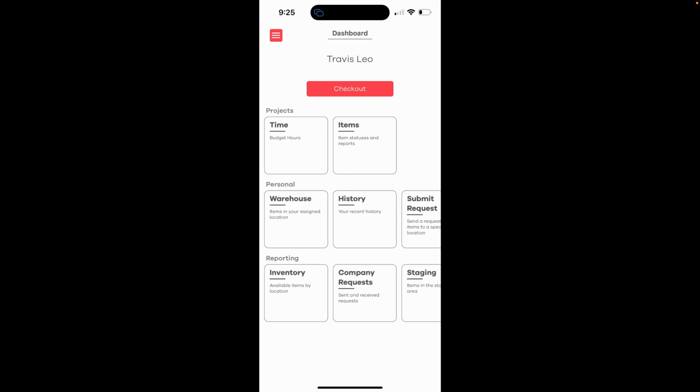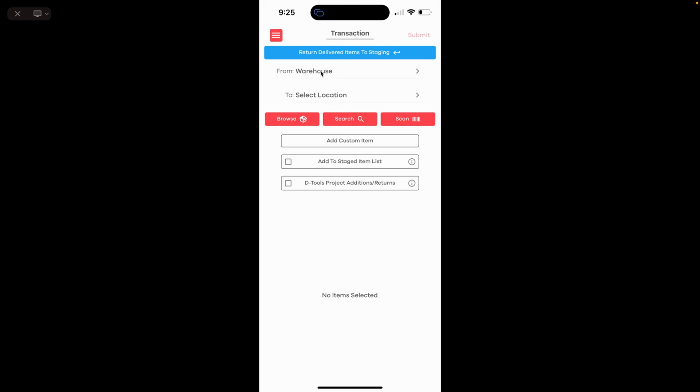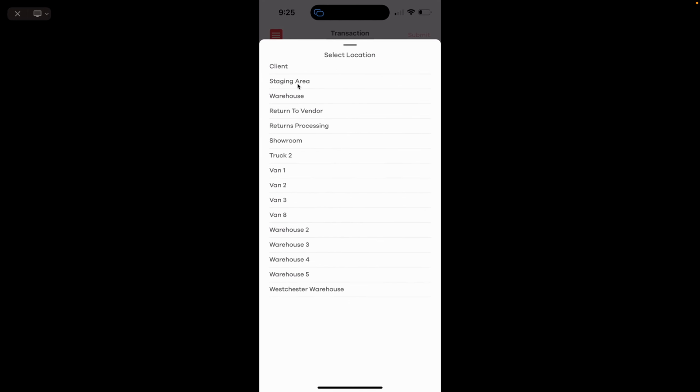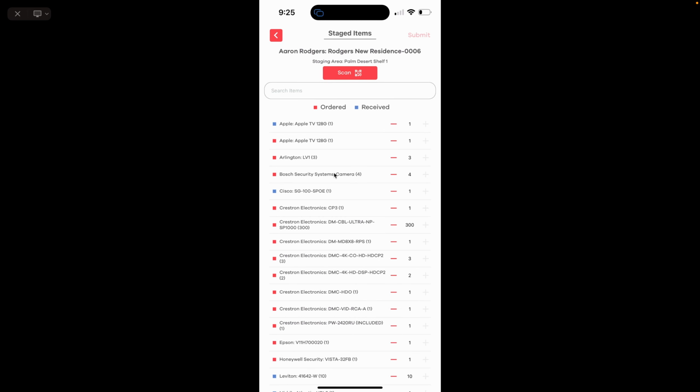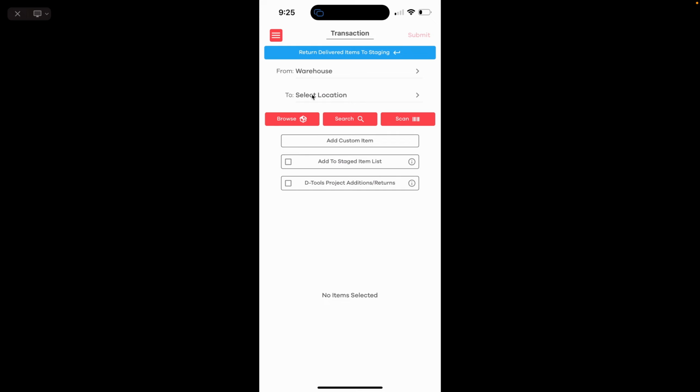This app works on any iPhone or Android device, and you'll see it looks an awful lot like the web dashboard. I have my checkout functionality here where I can take items from the warehouse or from the staging area to a project. I just simply select the from. If I'm going to go from the staging area, it's going to prompt me for what client I'm referring to. I could also scan the item here, the QR code that we talked about earlier. I select the job. It brings up a list of the items that are in the staging area, and I can simply select the items that I'm going to deliver and click submit. Now those items are going to show up as delivered.